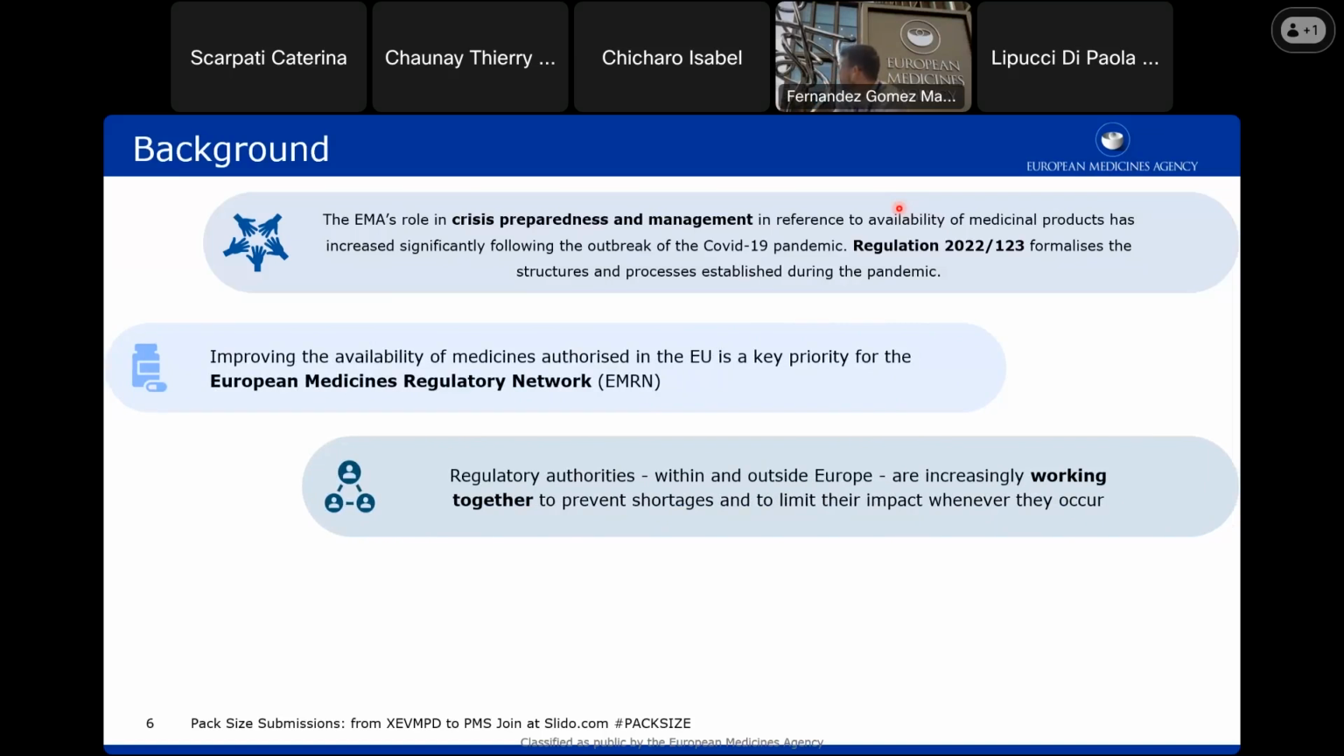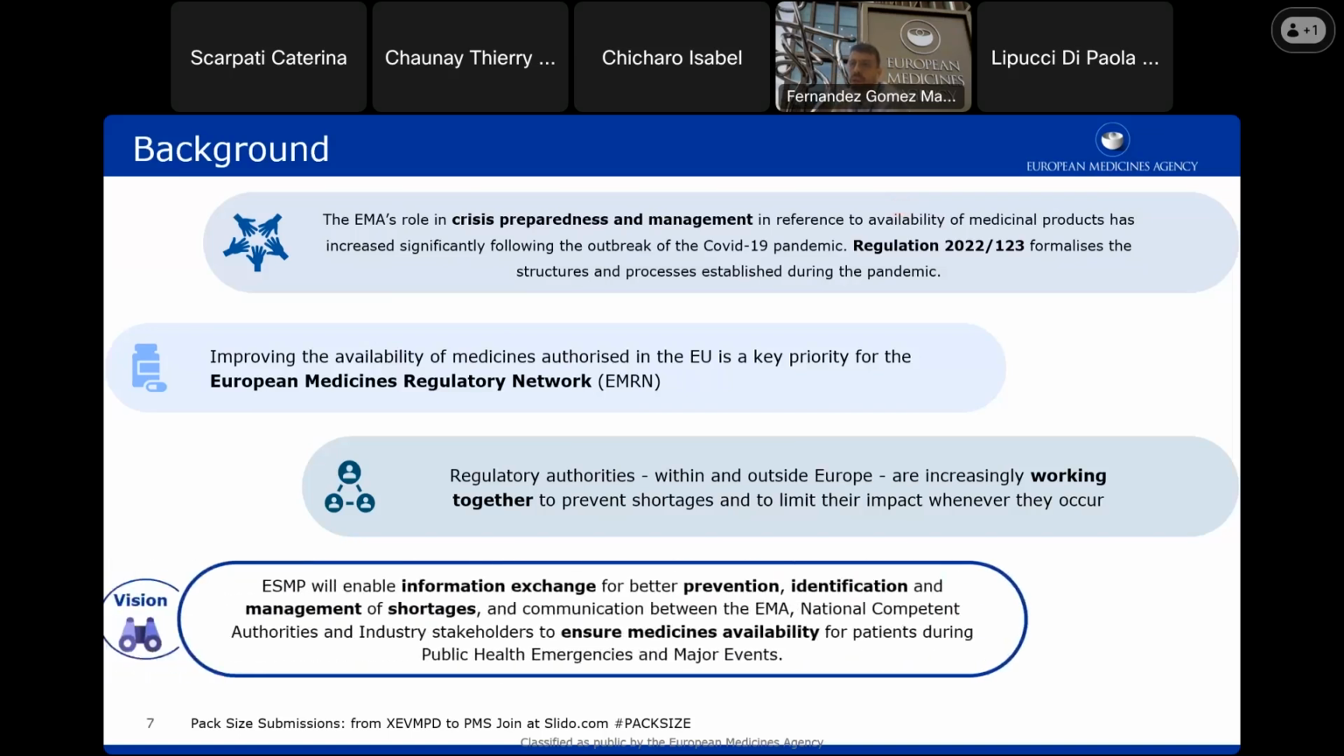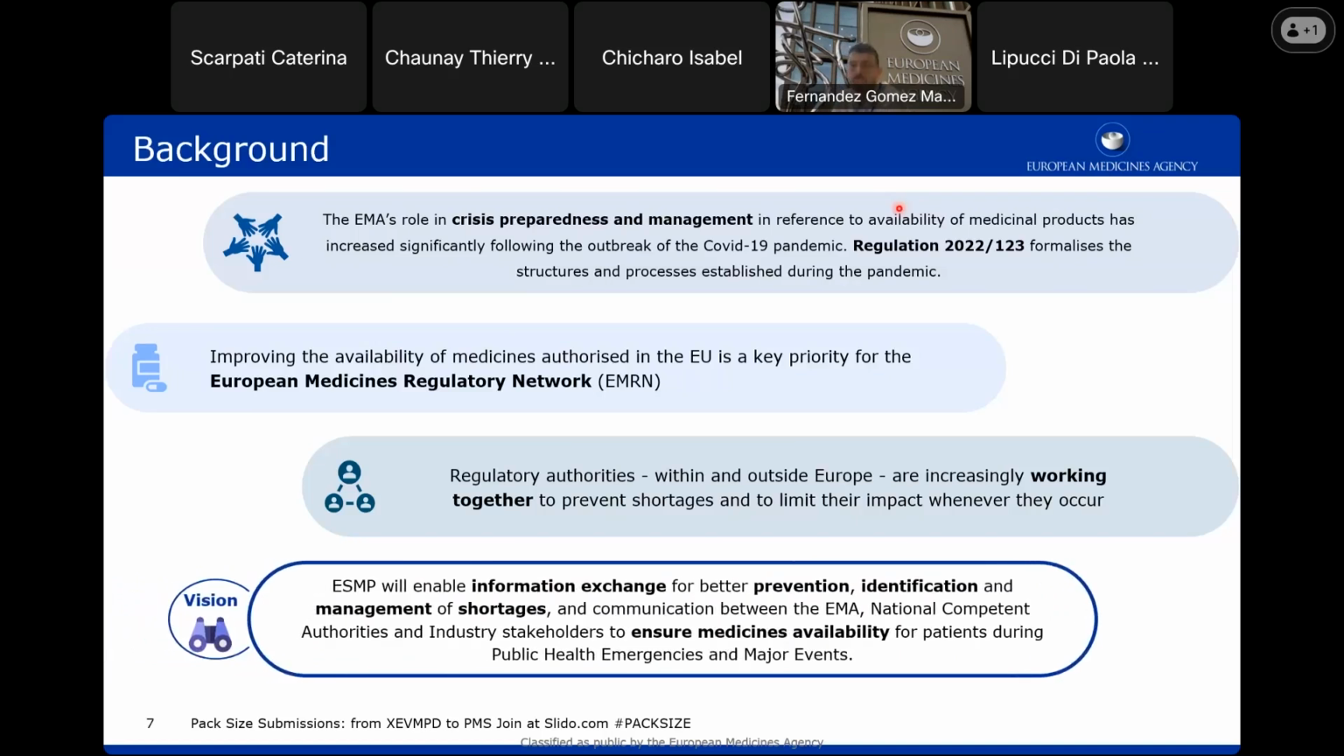To do that, we have created and established a new project, which is called ESMP. ESMP's vision is to enable the exchange of information so we can prevent, identify, and also manage shortages. The idea is that we can establish communication among EMA, national competent authorities, and also industry stakeholders to make sure that there is enough availability of medicines for patients during any public health emergency or any major event.